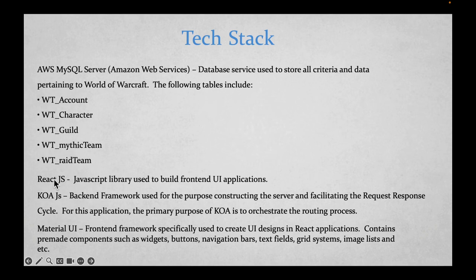Then from there, we have React.js. This is a JavaScript library used to build front-end user interface applications. We also have KOA.js. This is a backend framework used for the purpose of constructing the server and facilitating the request response cycle. So for this application, the primary purpose of KOA is to orchestrate the routing process.